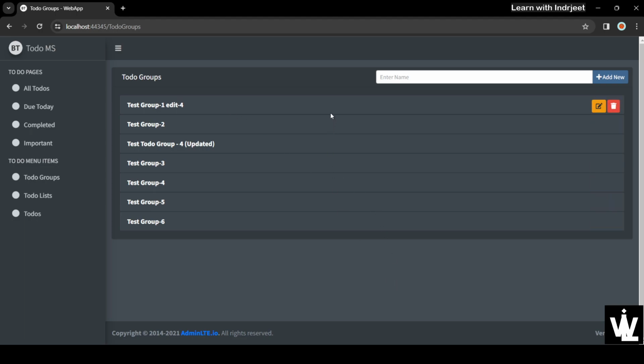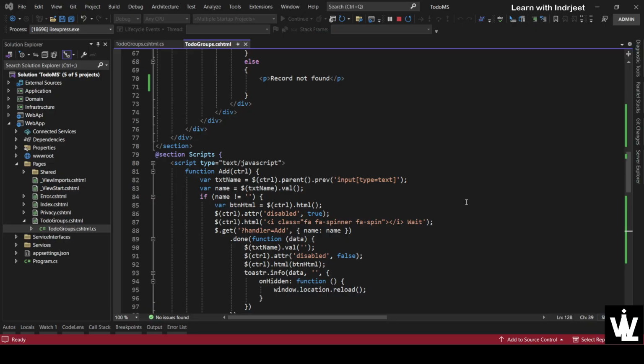So in this video we have implemented the inline edit. In the subsequent video we'll implement this delete function. So that's it for this video.